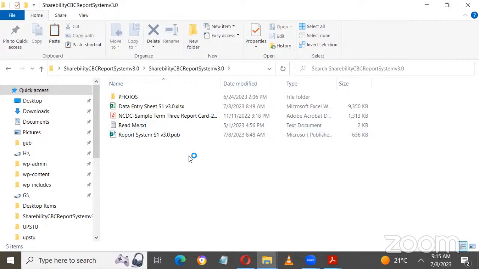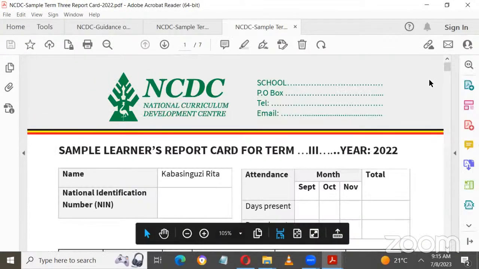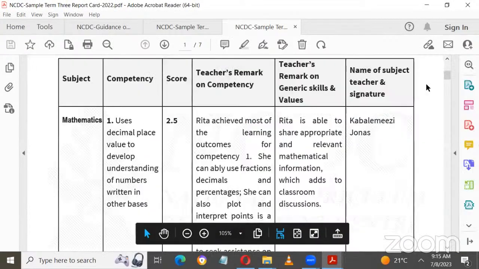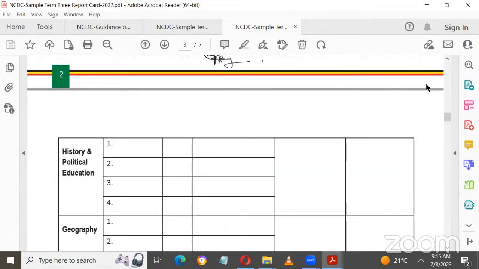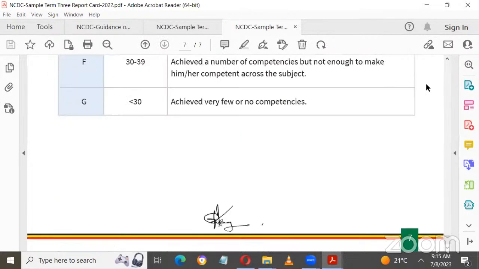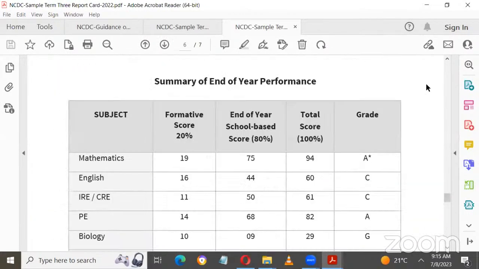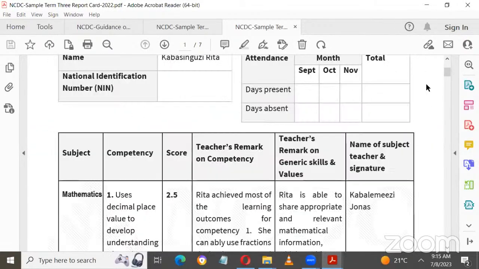Okay, so there is this PDF. For us, we have been bent on following the NCDC guidelines because NCDC gave us this layout. So I've been hesitant to make a one-page report card. Some other software vendors have made a one-page report card against NCDC guidelines, and I don't want to be on the wrong side of the authorities. So our software is not one page, but there are some schools which have been insisting on one page.